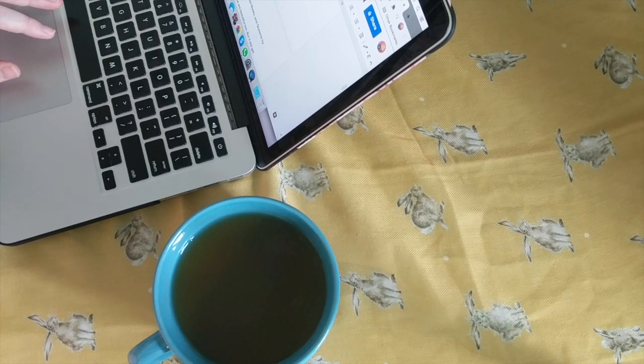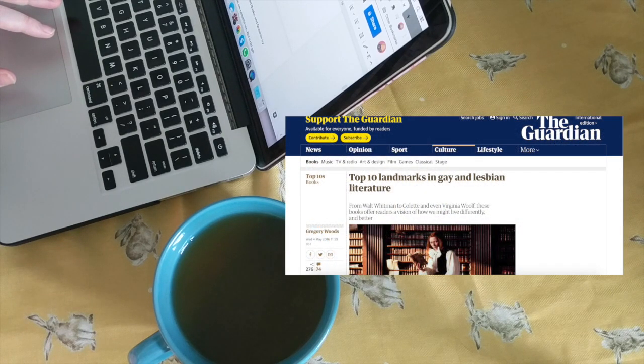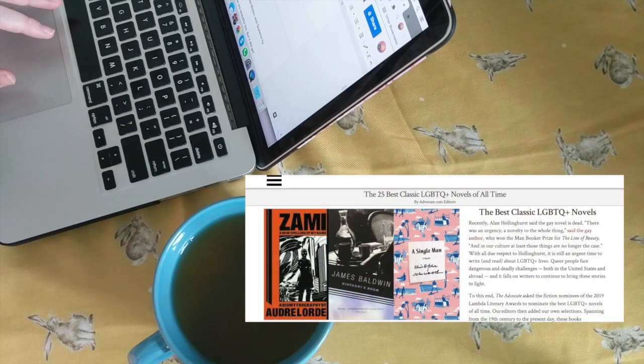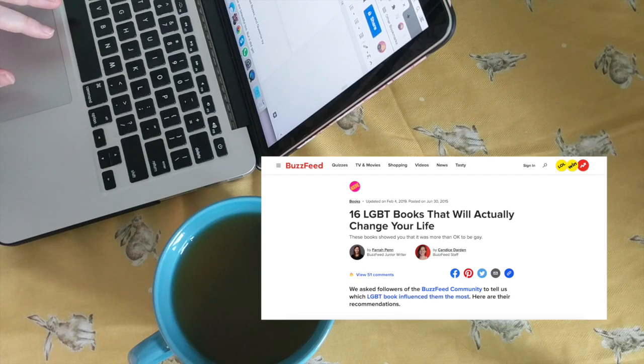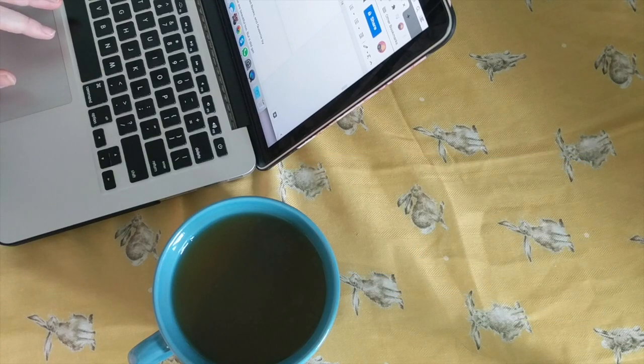Then after that adventure, I went down other links in a Google search and I found this article by The Guardian, this article by Advocate, and this one by BuzzFeed. This one by BuzzFeed was not very helpful at all. I will say that a lot of the themed lists did have the same 10 titles over and over, which is where my search felt really frustrating, but every once in a while I'd happen upon a gem.